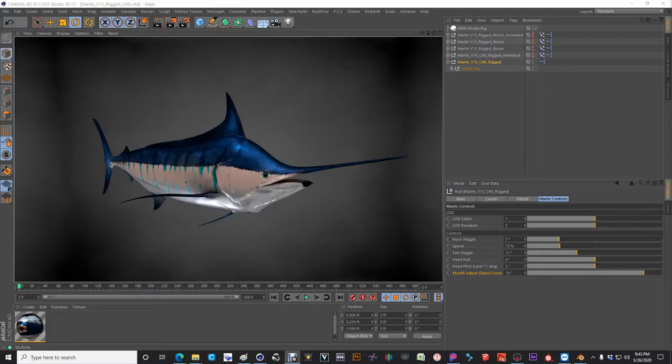Hey guys, and welcome to another quick tutorial on a product release for Roar 3D Solutions. We have a blue striped Marlin that we just finished up, and I'm going to talk through some of the features. This model is actually a little bit unique in a couple of ways, so I want to make sure that it's discussed so everyone understands.